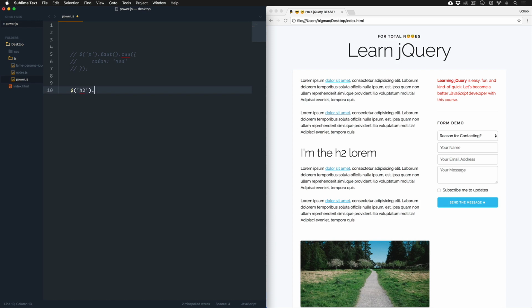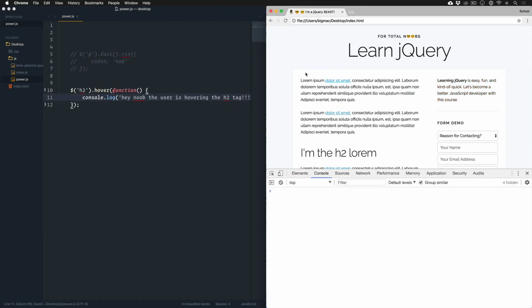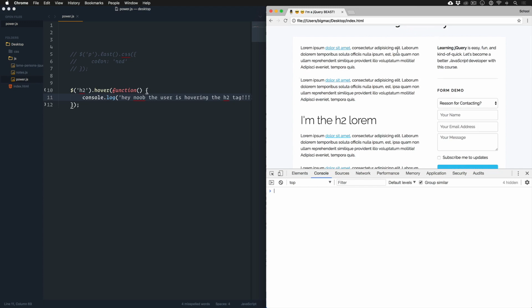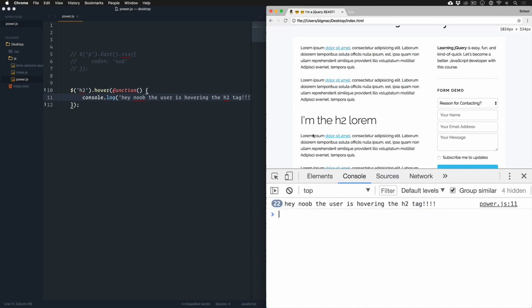On H2 hover, we're going to, and we'll cover why I'm doing a function here instead of an object later. But on hover, let's just log, hey dude, hey noob, the user is hovering the H2 tag. Now, if I refresh the page and open up my console, I'm a user, I'm on this page, I hovered the H2, and you can see it's logging here that we're hovering the H2 tag.